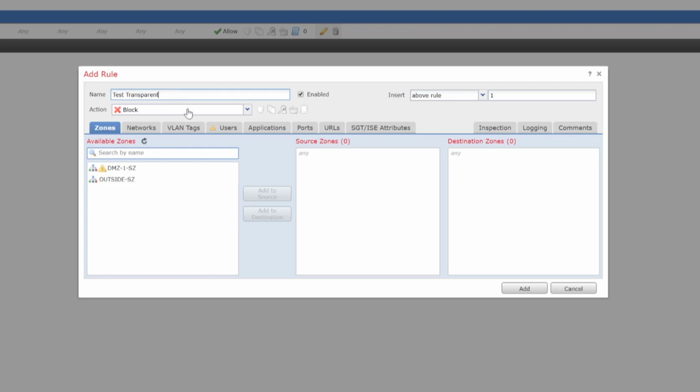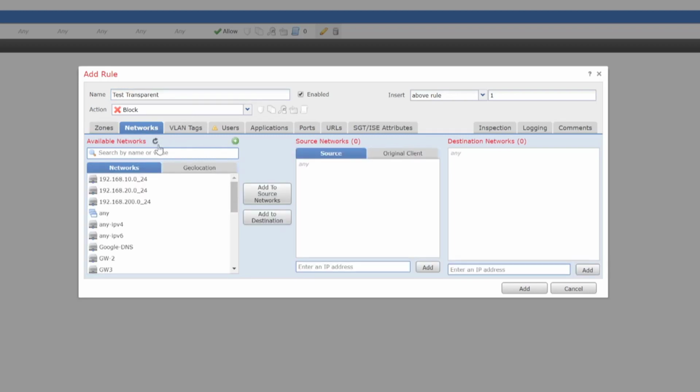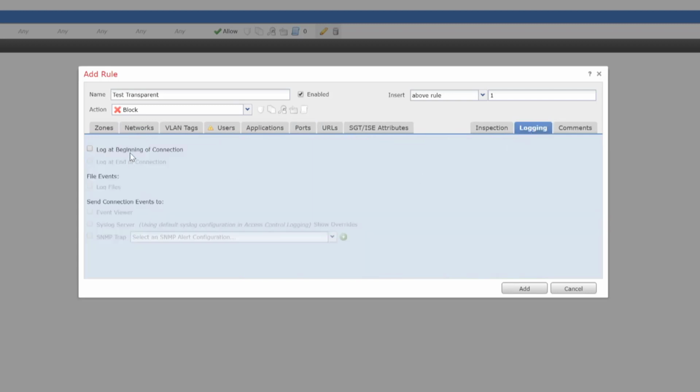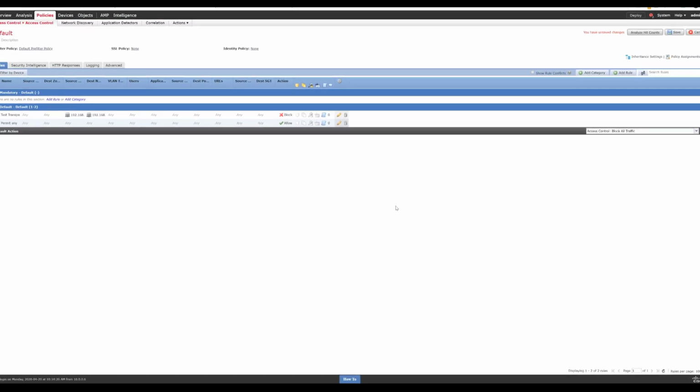transparent, and what we want to do in our case is we want to block, let's go with the network, so we want to block 192.168.10.0, so VPC4's network, from pinging VPC5's network. So let's add that to the destination, and then we'll leave the ports as any, so we'll just block anything from being able to communicate, and we'll enable logging so that we can see that being logged if we do get any hits on that.